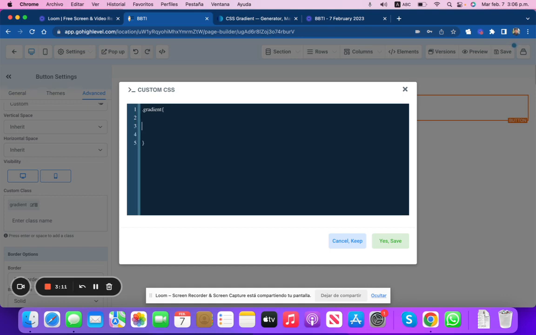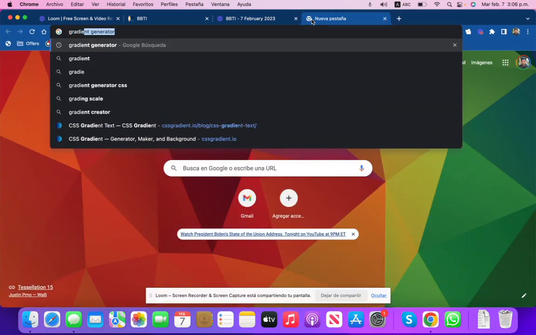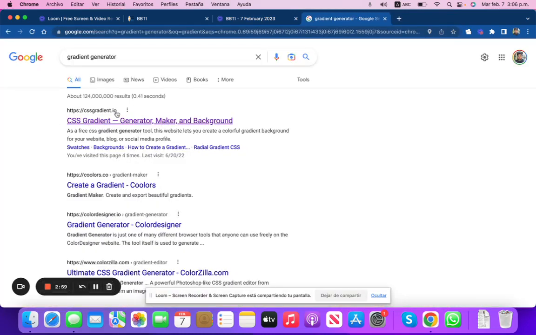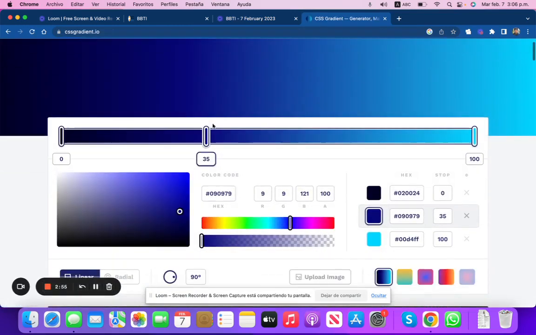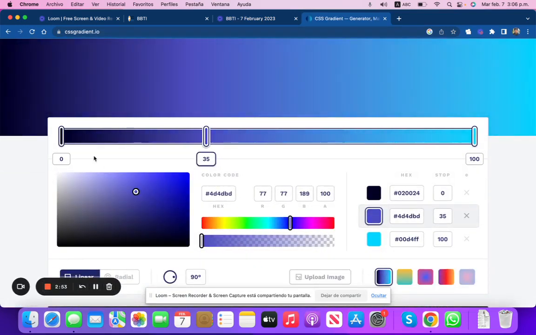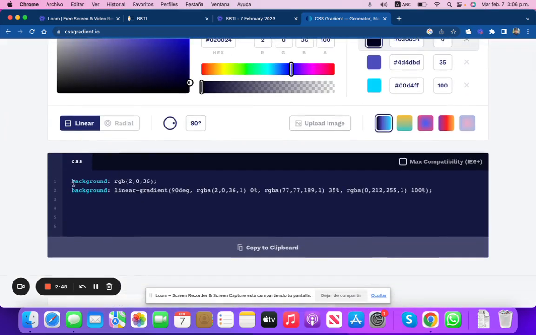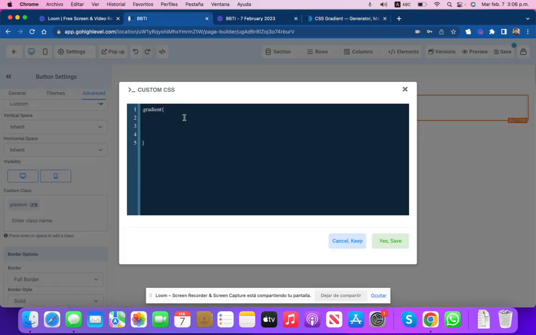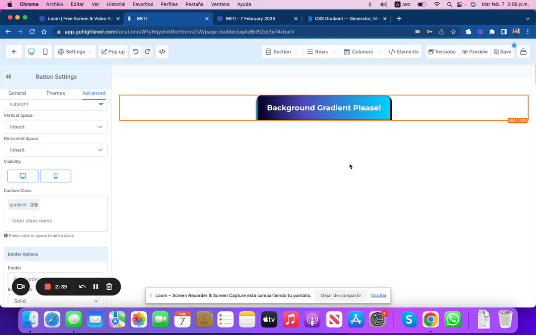Now we need to search for the gradient colors that we want, and that's super easy. You can just go here to Google, search gradient generator, and it will take you to this website, cssgradient.io. Here you can select the gradient that you want and style it here. Whenever you're ready, it will give you the CSS code here. So you just take this and paste it here. That's as simple as that. And there you have it.